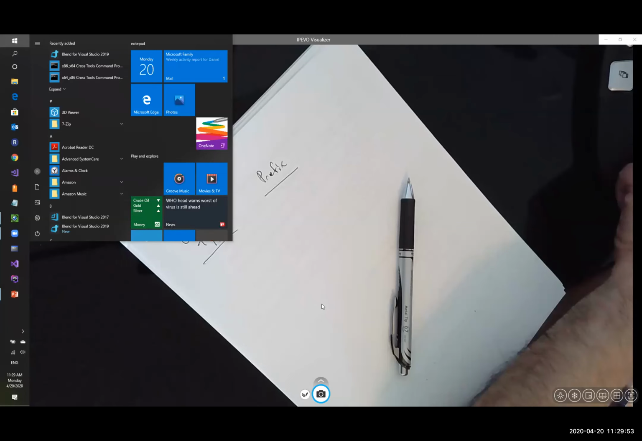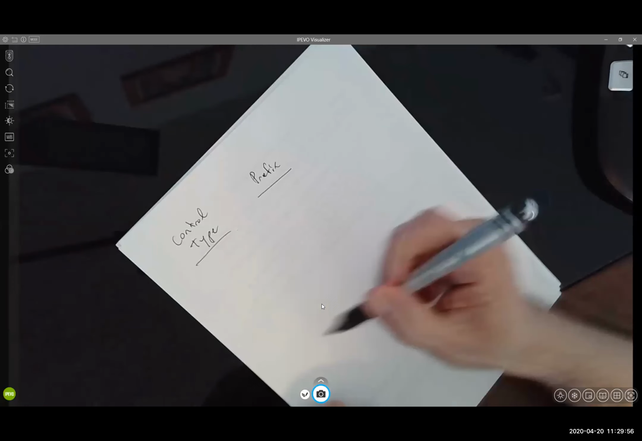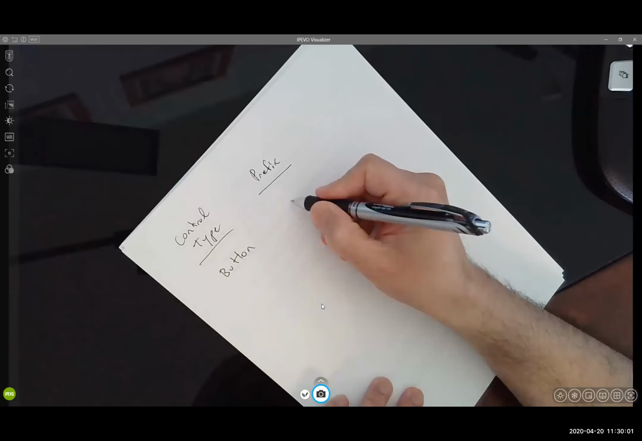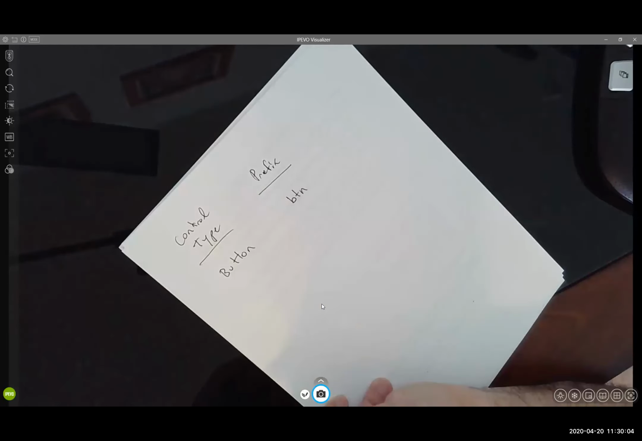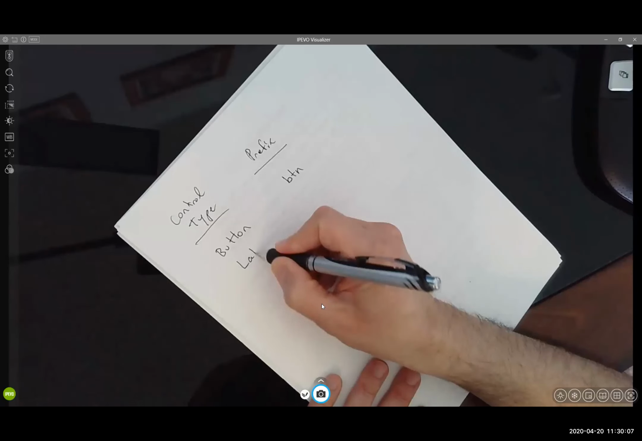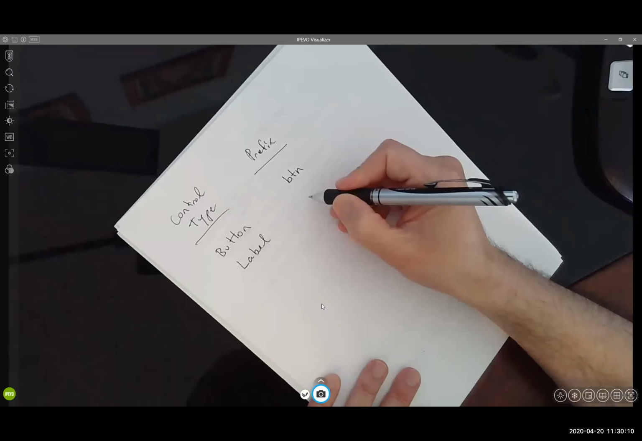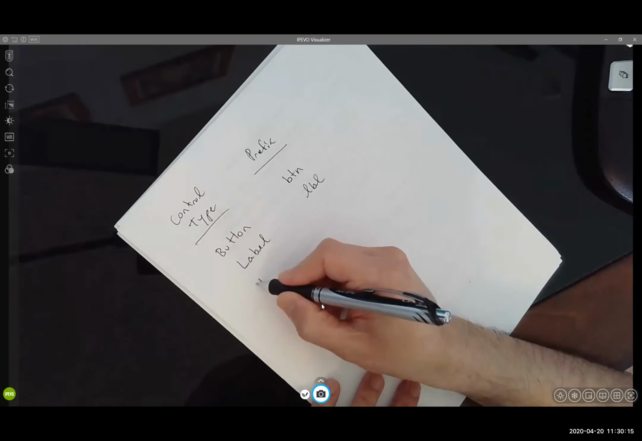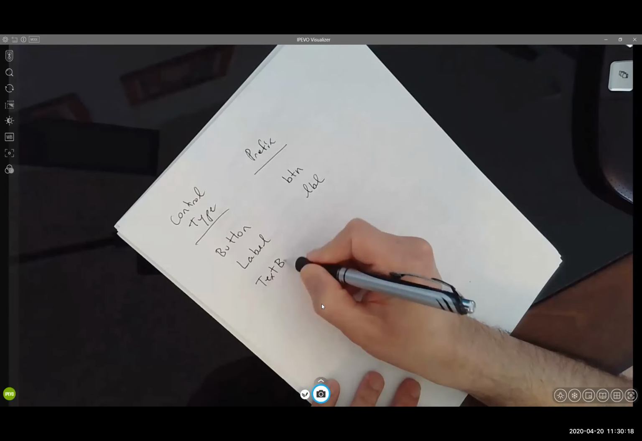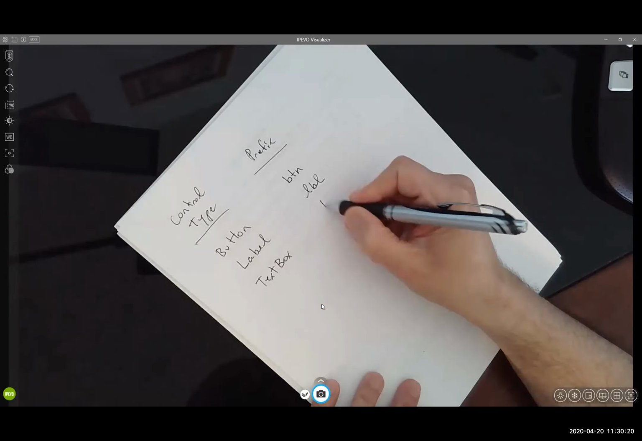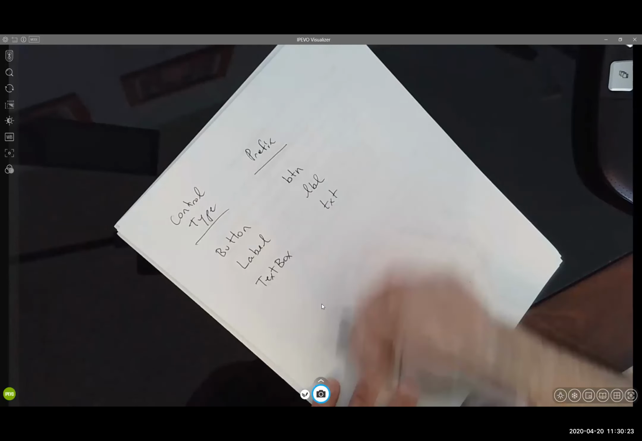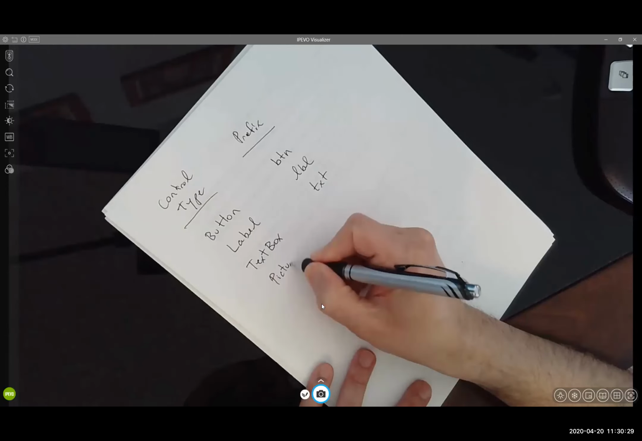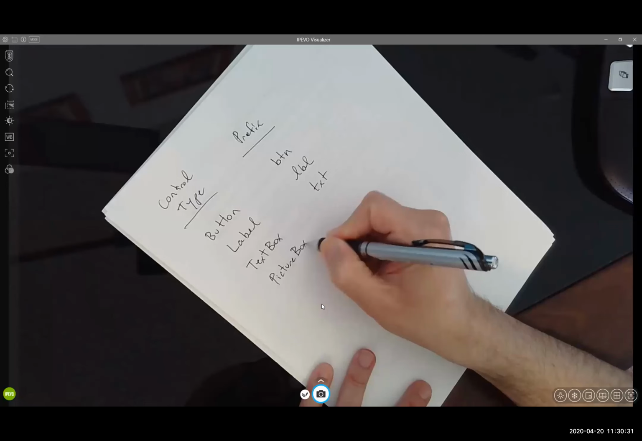Okay. We talked about buttons. The prefix you would use for a button is btn. We talked about labels. The prefix you would use for labels is lbl. We talked about text boxes. The prefix you would use is txt. And we're going to talk today about picture boxes, and the prefix you would use is pic, right?